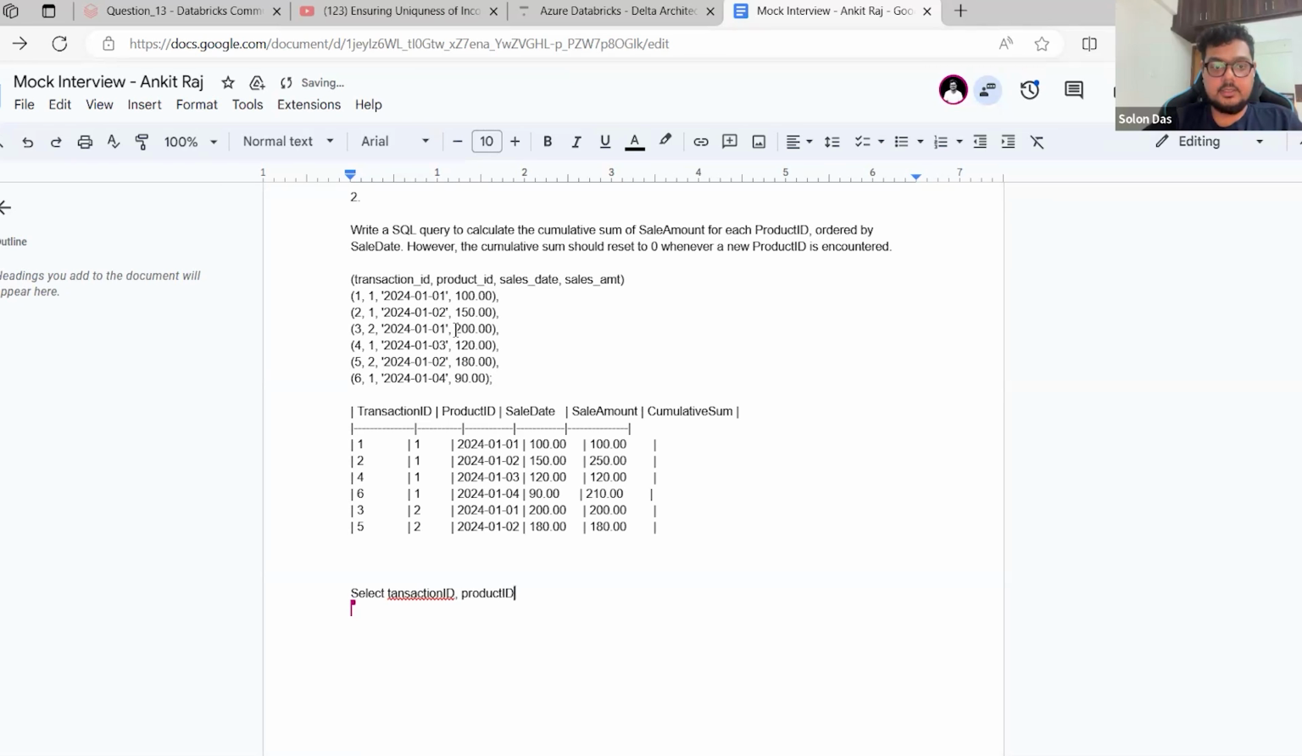One thing you have to keep in mind in the result table that you see here is this condition: the cumulative sum should reset to 0 whenever a new product ID is encountered. On the first row it's 100 for product ID 1, and for the next product ID 1 it's 150, so your cumulative sum is 100 and 250. But when it comes to the third row, you see your product ID changing. So for the third row, your cumulative sum is not 250 plus 120. It has reset to 0.